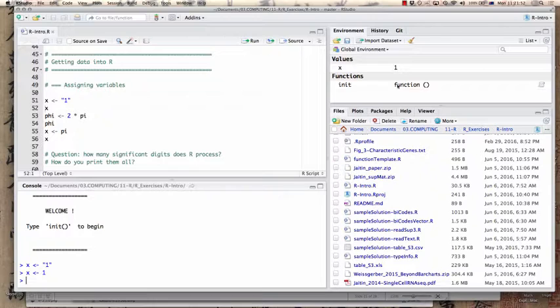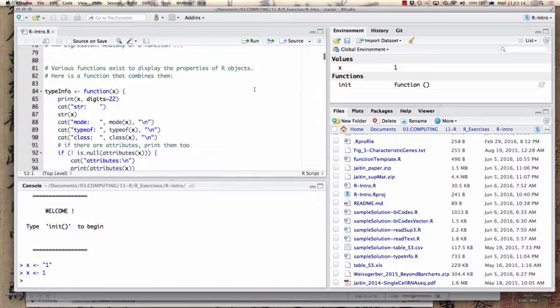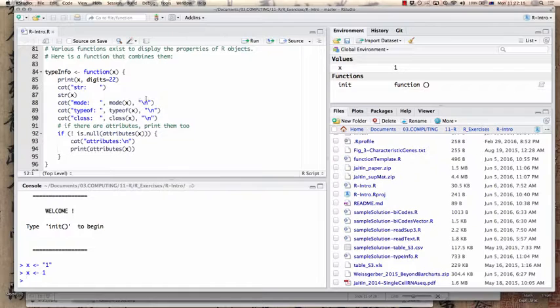So I get a first idea of what something is by simply looking into the environment and looking at the value. These things can become quite complicated, though. And for many purposes, we need to look a little deeper into the various aspects of our objects in order to work with them productively. So there are many ways of looking at the properties of an object. For example, I've defined x as a single number now.